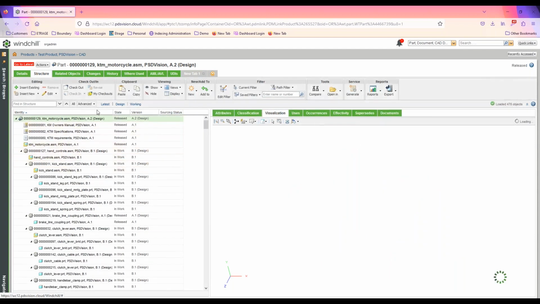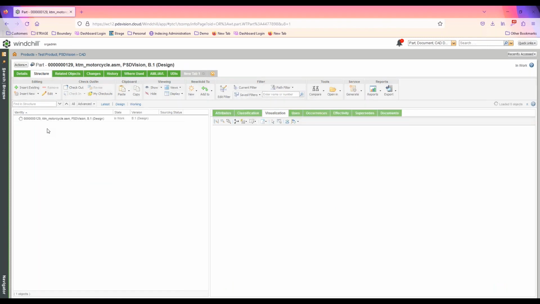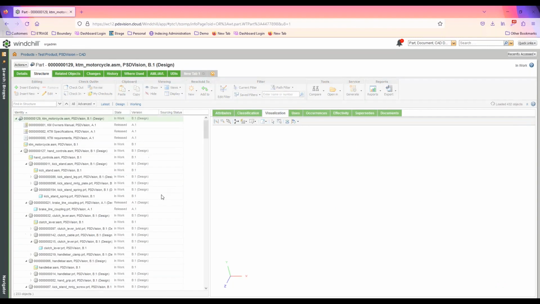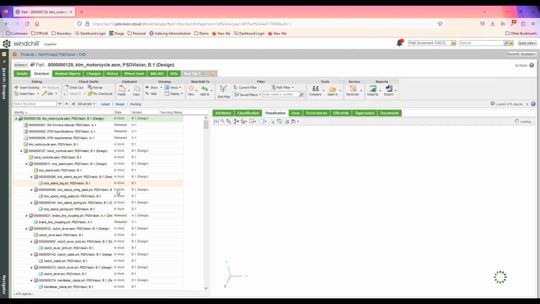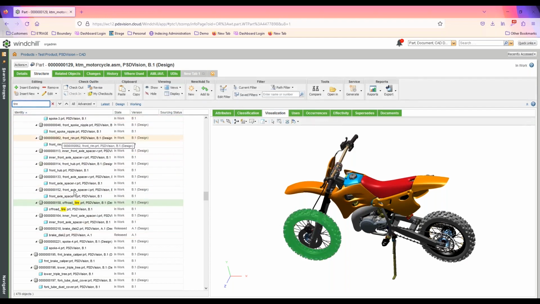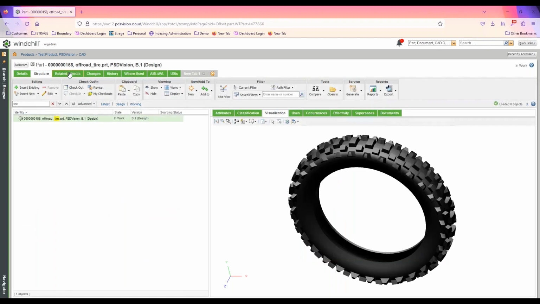And then that will just update my structure here. And now we see the latest objects on our list here. So if I go back to the tire that I showed you just now, search for that tire in the structure here, and go to the details of it.